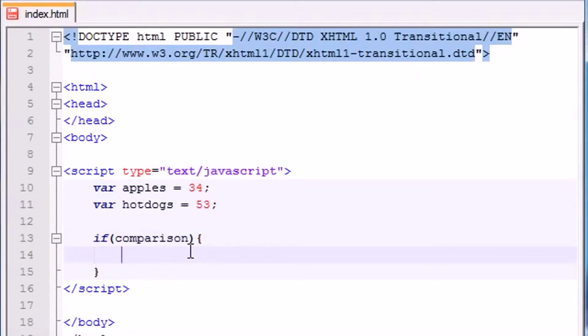So basically, if statements work like this. It's going to test something right here. And if that test is true, or if they do match each other, it's going to run this bit of code. So let's go ahead and give it something really simple to run. Document dot write, yay, it worked, something stupid like that.